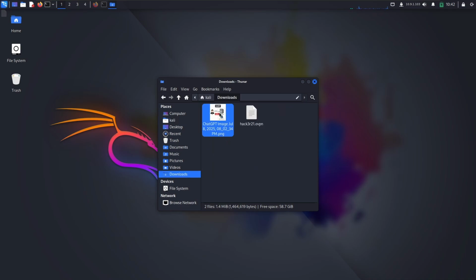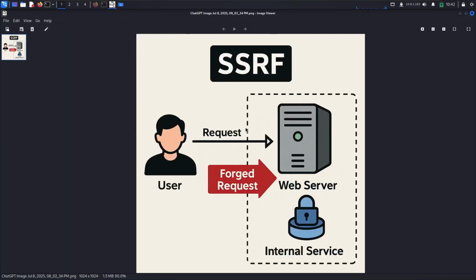And here I do have an image. As you can see, this is the user here. The user just requests to the web server normally, and he will get the results that he intended to. But in the SSRF case, if the user is an attacker, then he will send a forged request, which means he is not intended to. For example, the functionality of this web service is to get an image to the user. So basically a user will request an image from the server and he will get that.